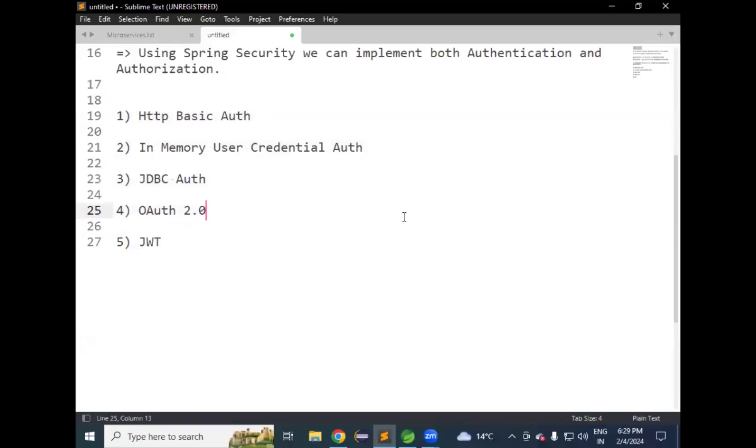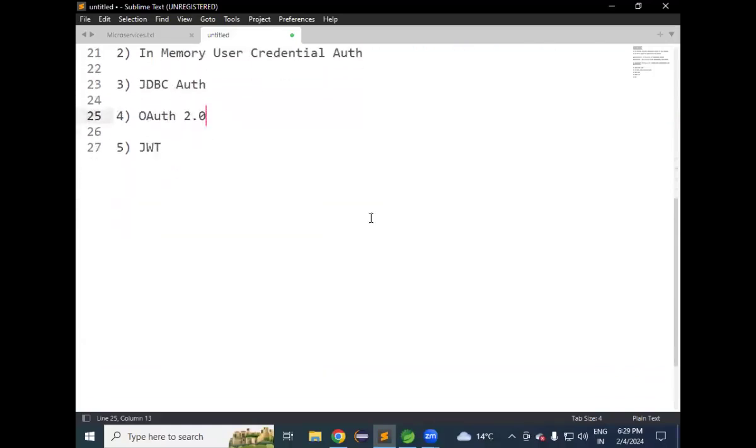First one is HTTP basic authentication. Second one, in-memory user credentials authentication. Third one is JDBC authentication. Fourth one, OAuth 2.0. Fifth one, JWT. When we go for microservices security, JWT is very important. In the real time also, people are using JWT security to secure microservices based applications.